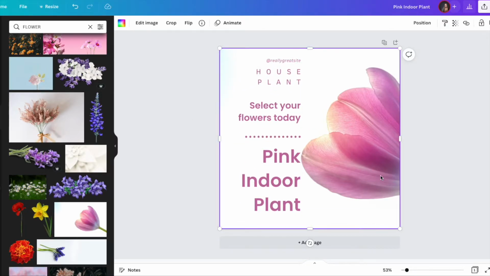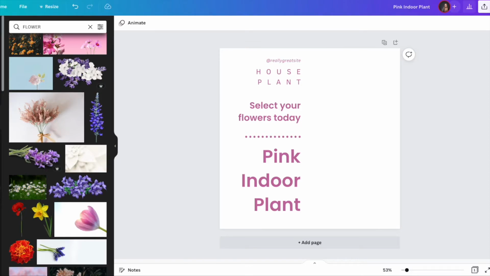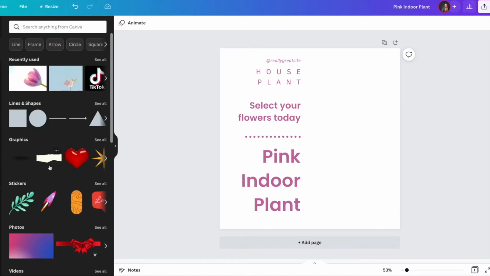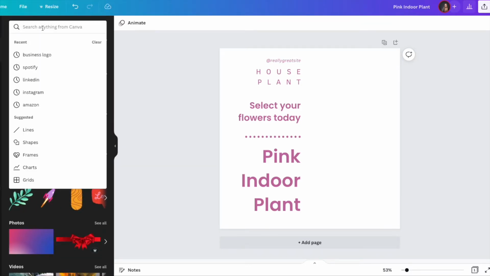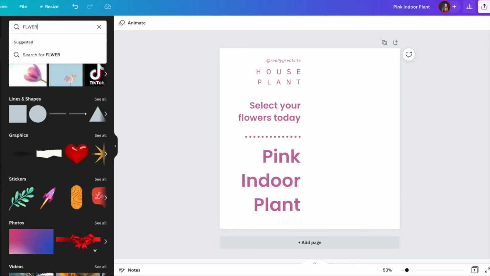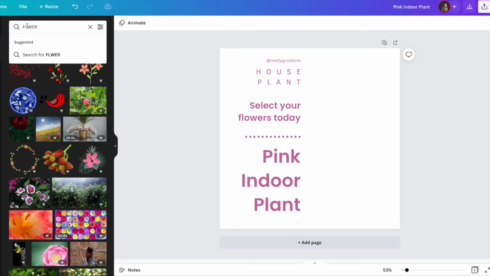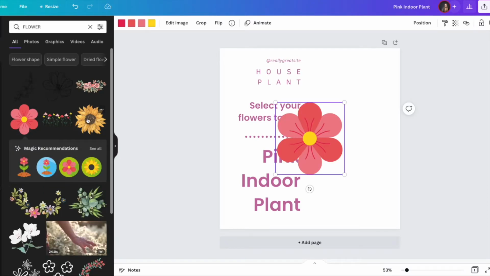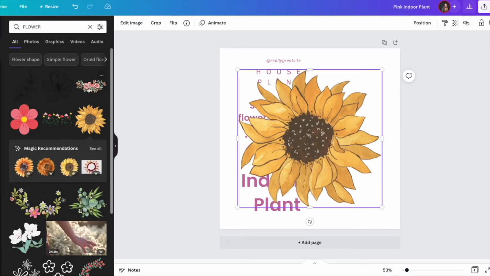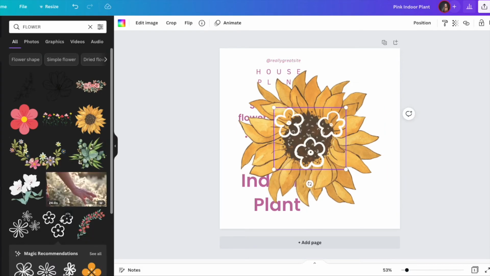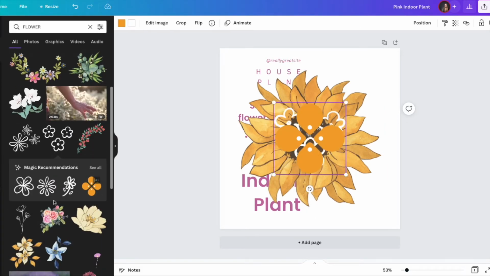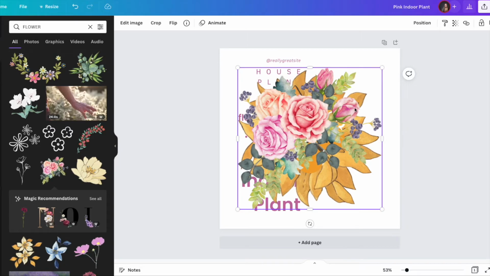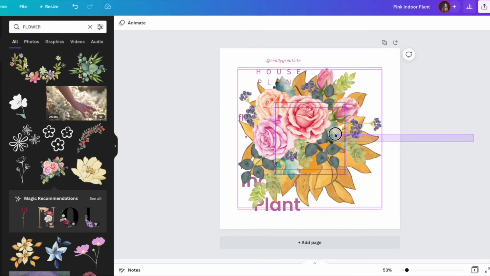Now, it also works with elements. So for example, let's add a few flower elements into our design. So if I add one, two, say three, four, five, these are just random ones that I've added in, okay? I can now highlight all of them.